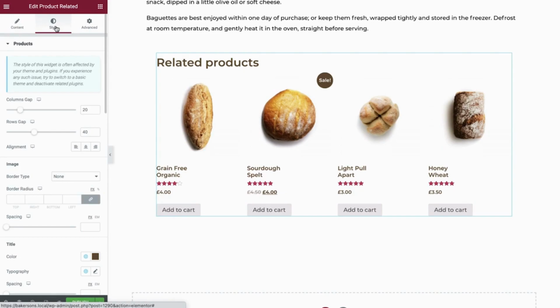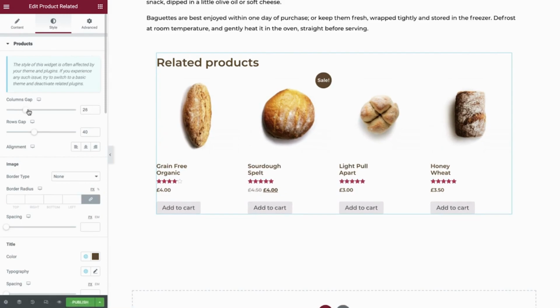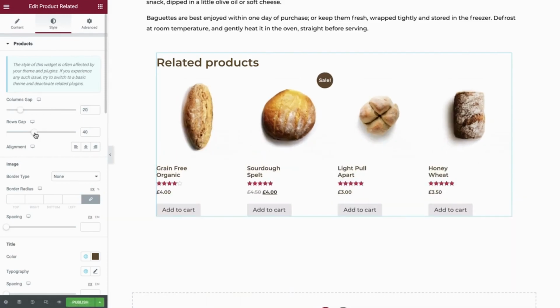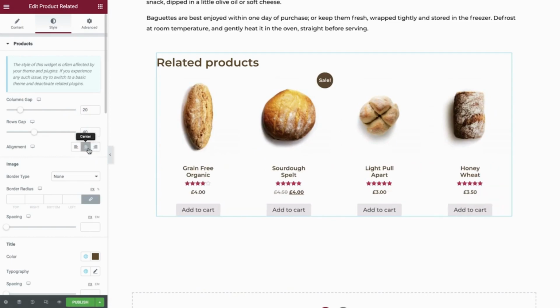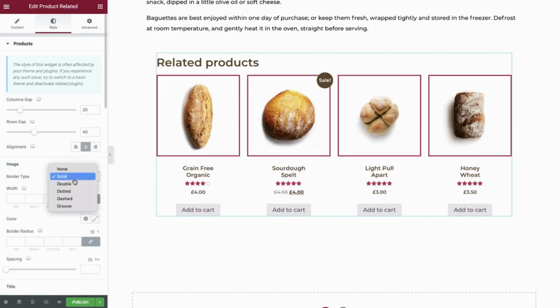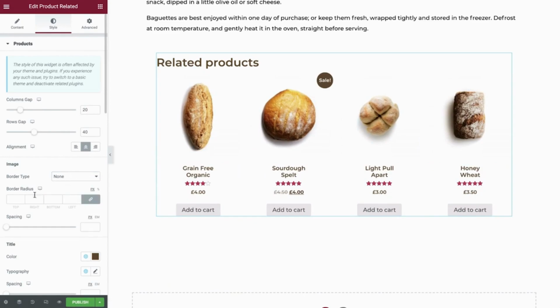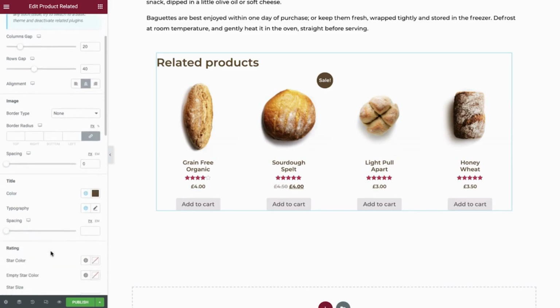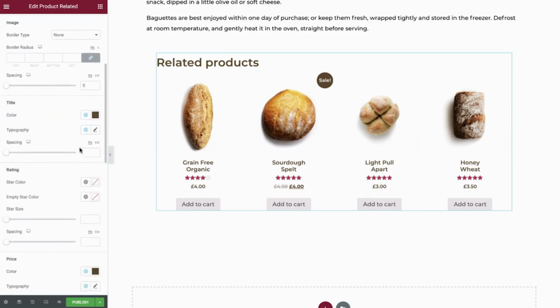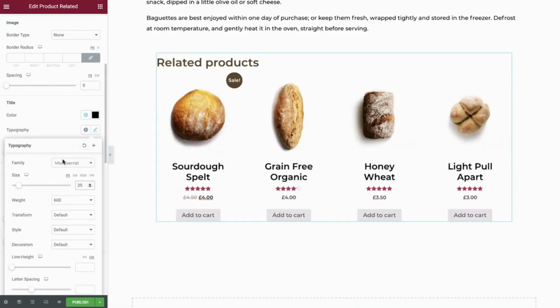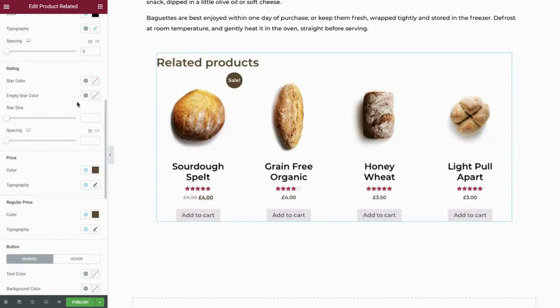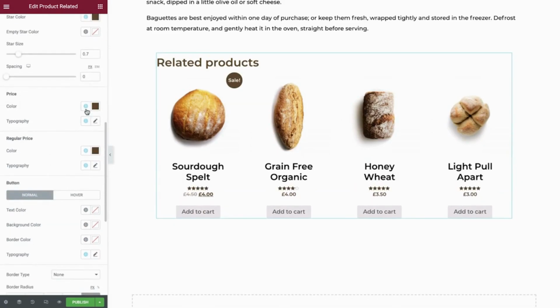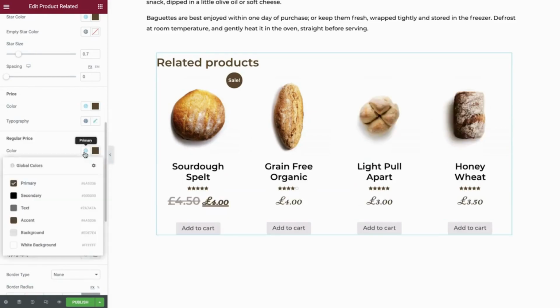Now switch to the Style tab, where you can see we have a whole host of styling options available. We'll set the column and row gaps first of all, and then the alignment. We can add a border to our images if required, and amend the spacing between the image and title. The next few sections will allow us to control the colours, typography, and spacing for the title, rating, price, and regular price.